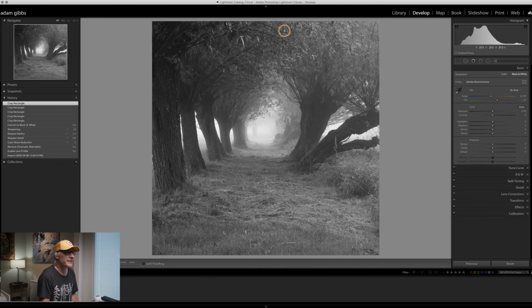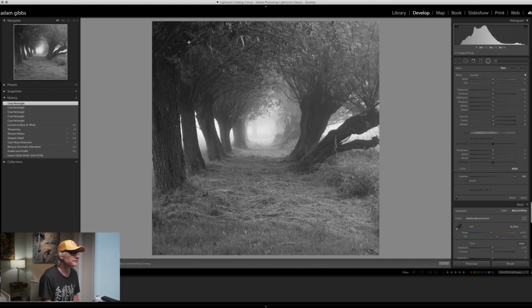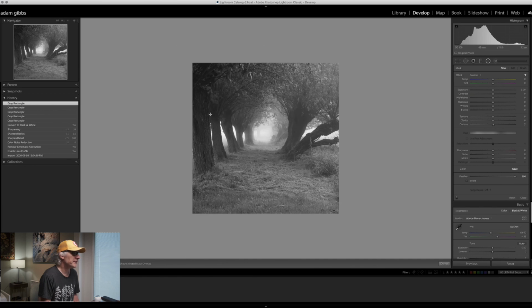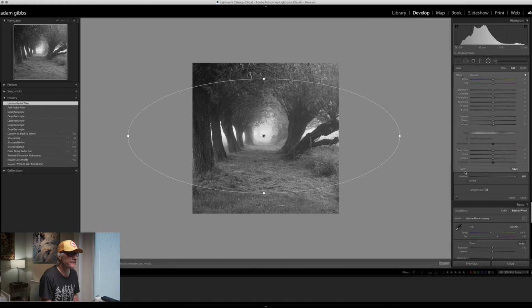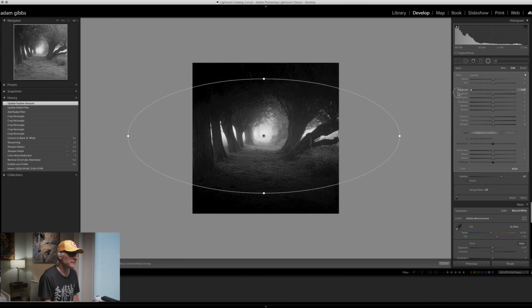All right, now then, I'm going to go really overboard with this and make it very moody. So the first thing I'm going to do is grab the radial tool, and I'm just going to reduce the size of this. I'll start off with the center like that. The feathering I'll bring down just a little bit, and I'm just going to bring the exposure way down, so it's really dark.